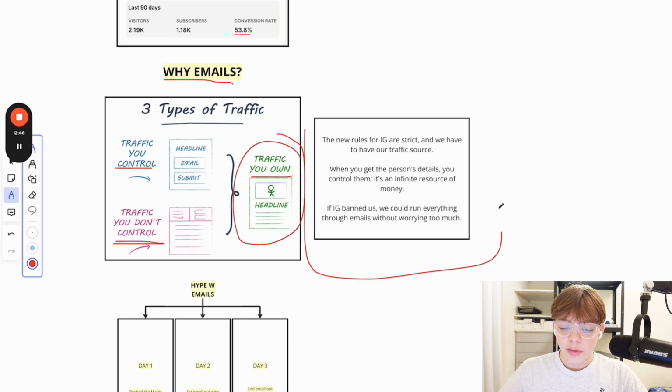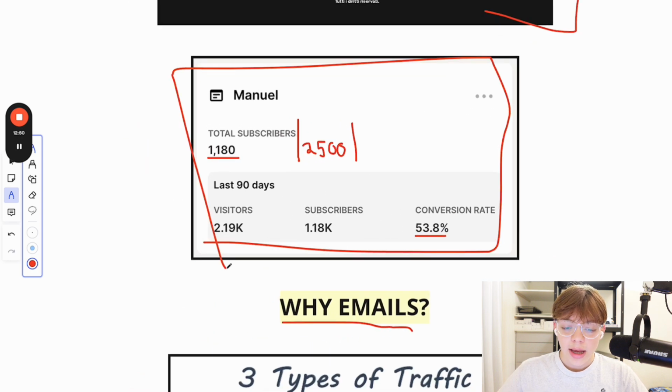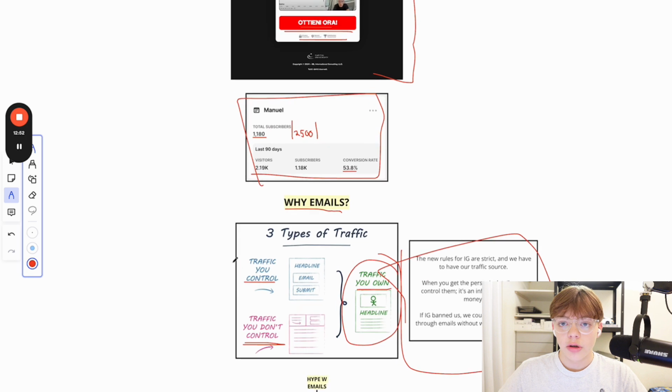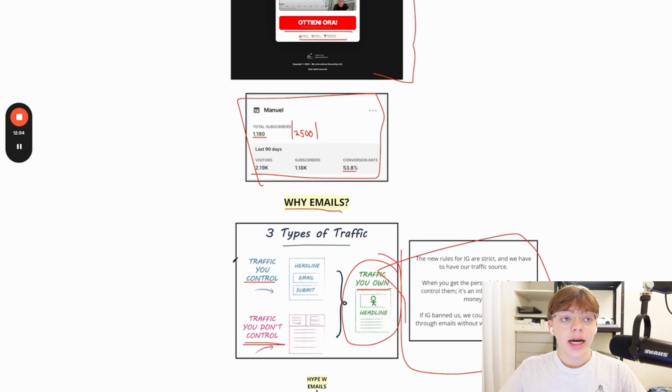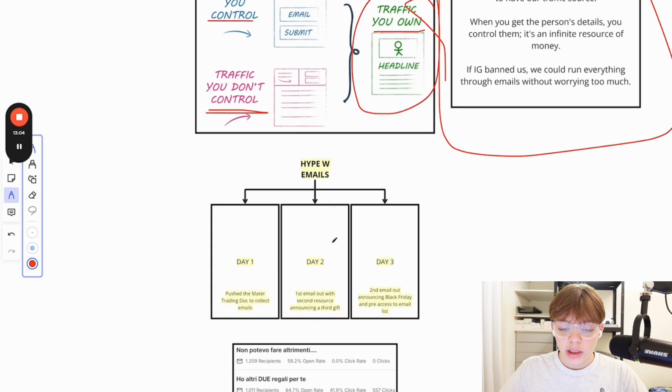So this is why we really wanted to focus on emails, and this is why we're also building something long-term for our clients, because this email list is going to be nurtured over a very long time. The guys who don't buy on the first launch are going to buy on the second launch, and the guys who don't buy on the first and second launch are going to buy on the third launch, and so on and so forth, which is why emails are extremely important for this strategy to work.